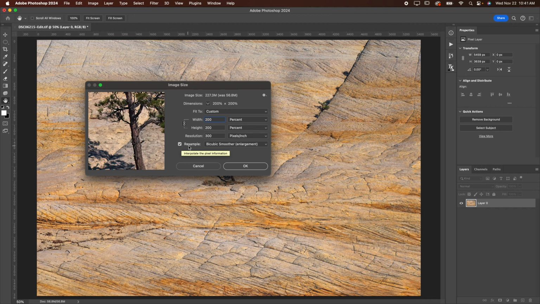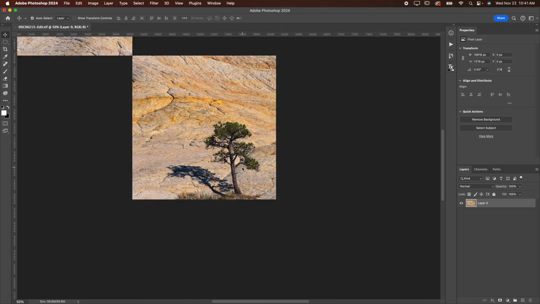Now you're going to go down and make sure that you check the resample box. You can open these settings here. You want to make sure to use the bicubic smoother or the preserve details. I find the bicubic smoother to work a little bit better, so I end up using that one a lot. This one's for an enlargement. If you are reducing the size using this method, you would use the bicubic sharper, which is for a reduction. So you can go ahead and click on that, and then we can go ahead and hit OK.